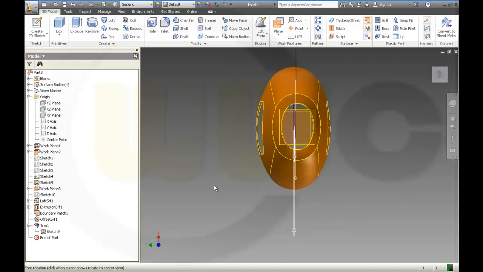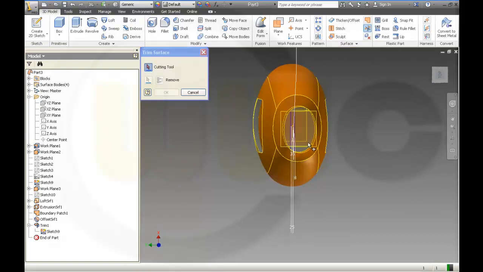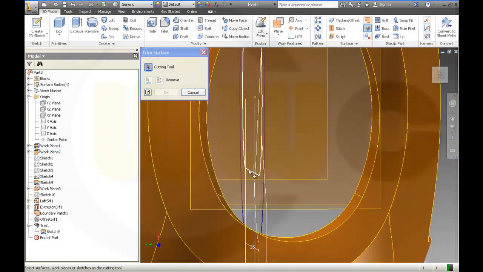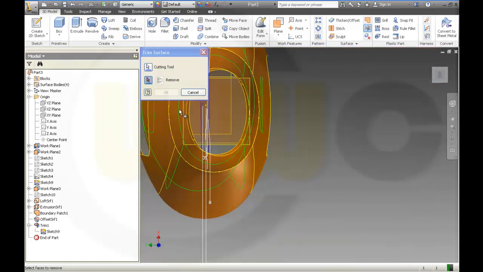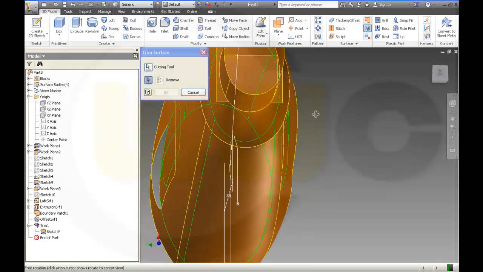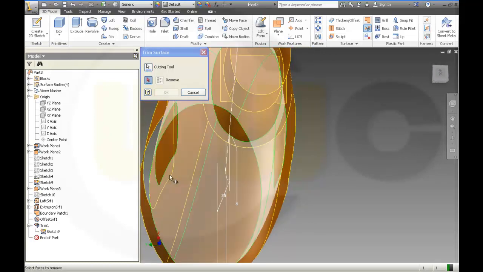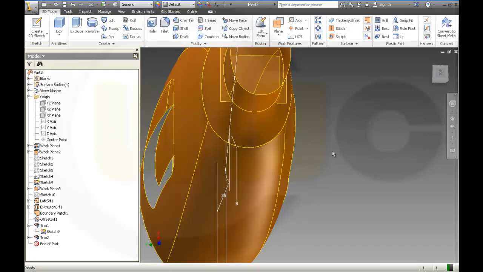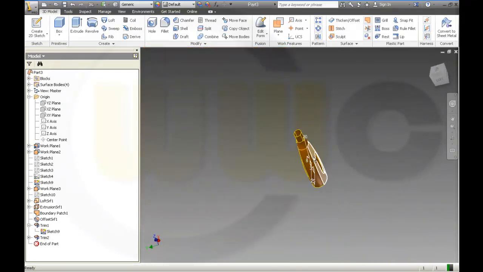And now I will trim with the cutting tool. It's the smaller profile, this one, and I want to remove that surface. Okay. Yes.